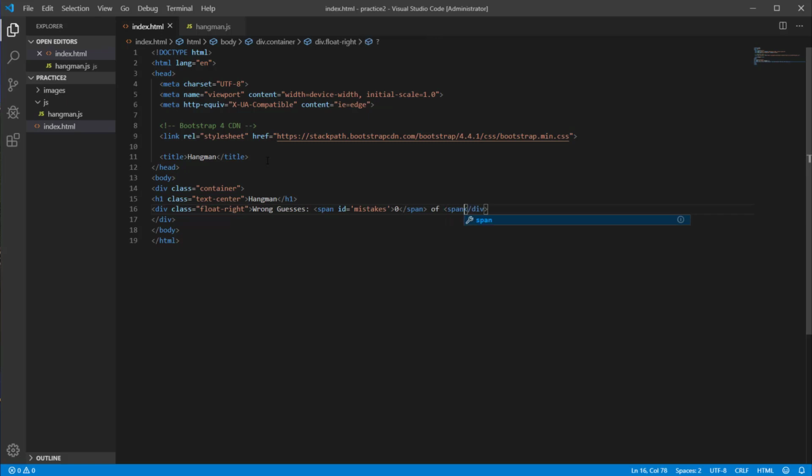Of span, and this one is going to be ID max wrong, and we're going to put that as empty right now. We'll just add that in later, or actually we'll just put in 6 for now. It's going to be 6 later on too, so we're going to just empty that out here just to make sure we got it correctly.